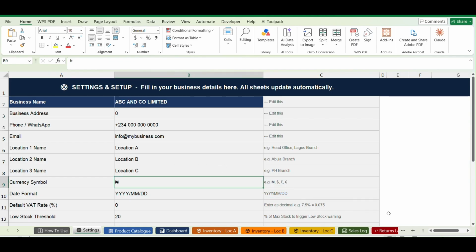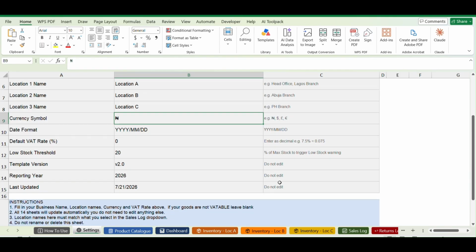Then the currency symbol. Add your currency symbol in your country. Please, this is the date format you are going to use throughout the template. Then you enter your VAT rate or tax rate, depending on what you use in your country. And then you have your low stock threshold. What is the maximum stock that will be left in your store that will trigger a low warning? So if the maximum you must have in your stock before it will trigger low warning is 5, put 5. If it is 20, put 20. If it is 10, please put 10. So that's what it means.